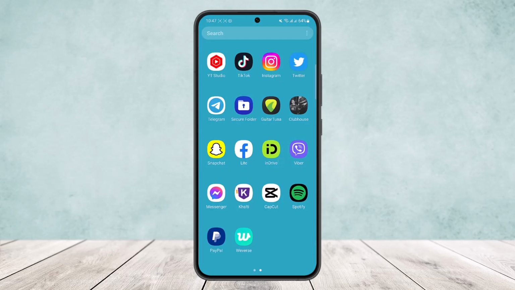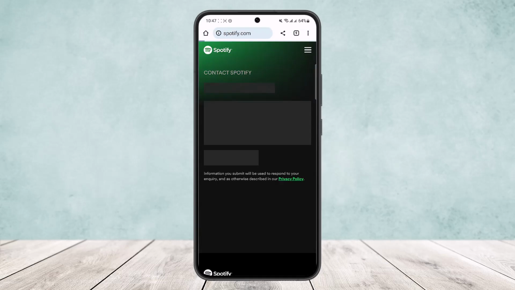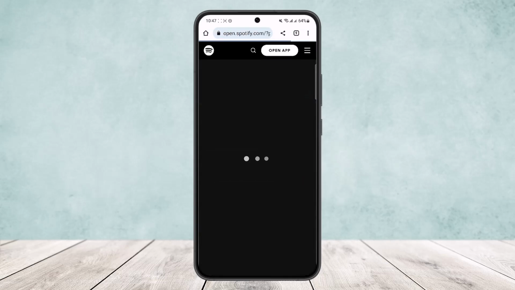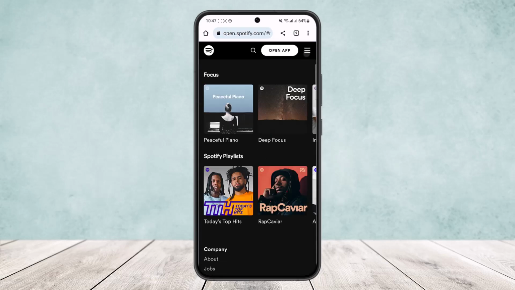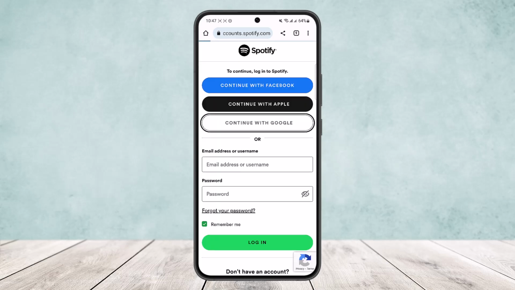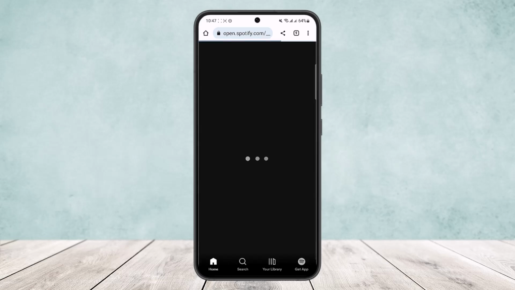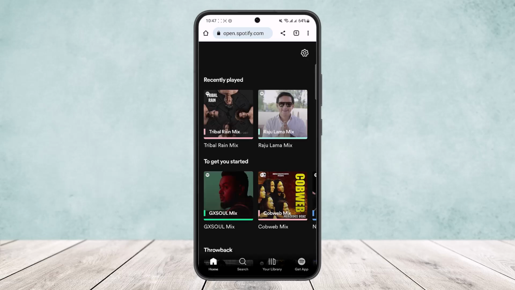What you'll need to do is head into your browser here, and on browser head into spotify.com. Now here you'll be headed into Spotify login browser here. Now what you want to do is log into your account right here. I'll just continue with Google since my account is connected with the Google account here. If you are connected on Spotify with Google, you can try the similar way.